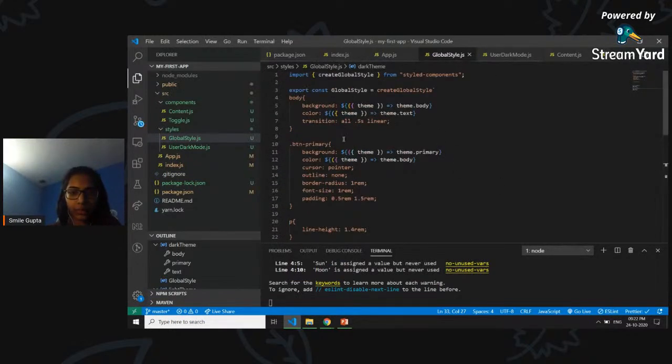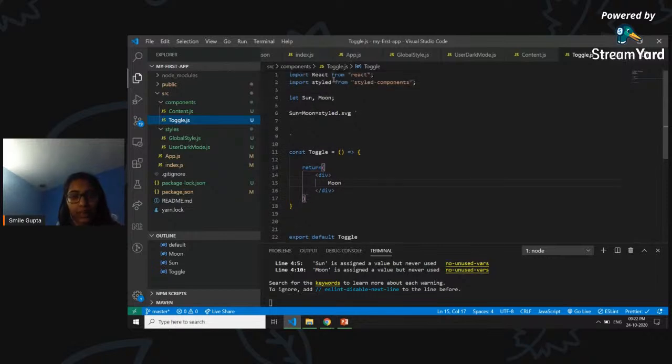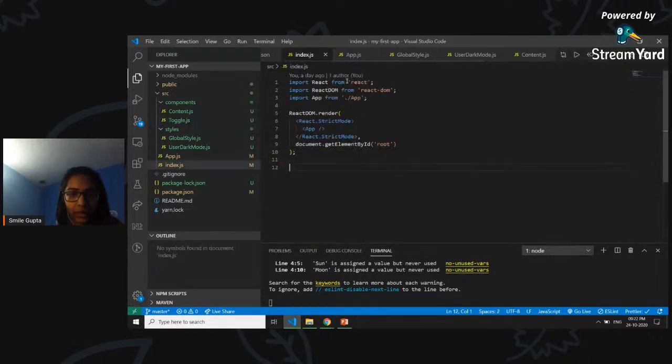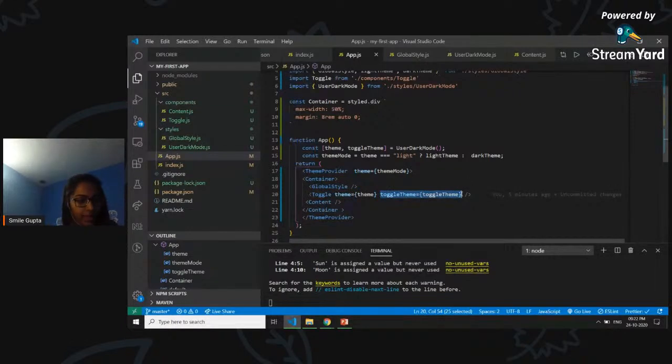Now, what I have to do now, we'll come to this toggle part. We'll write some code for this toggle.js. Now, see from here, we were passing two things to this, theme and toggle theme. We were passing these here, right? So how do we get it? I have passed down from this parent component to this toggle. This would be my child component.